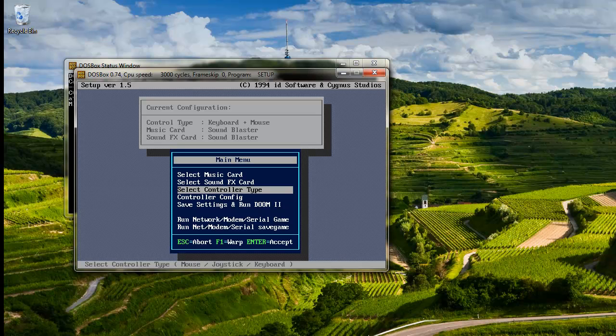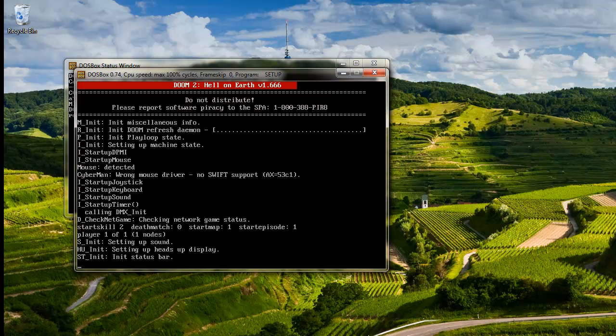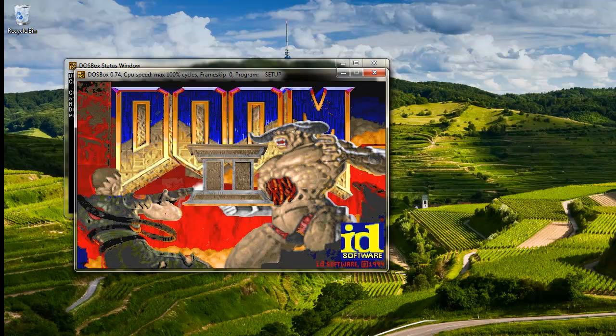I'm going to go ahead and just use keyboard and mouse, which it's already set for. I'm going to go ahead and save the settings and launch Doom 2. And there it is.